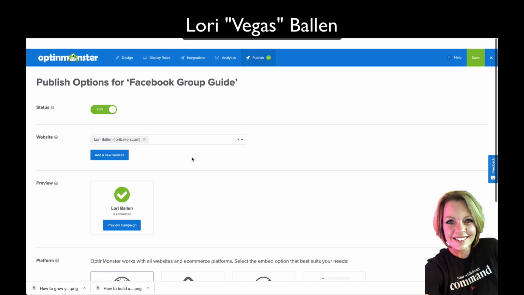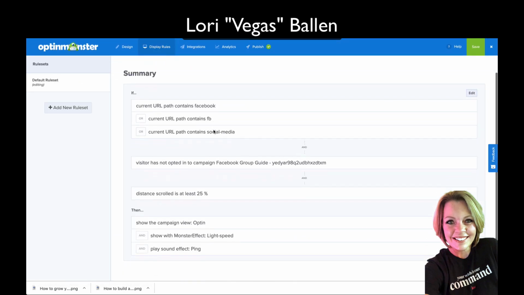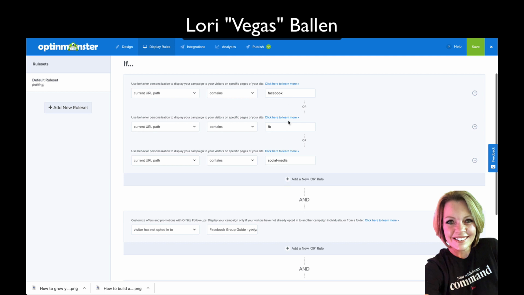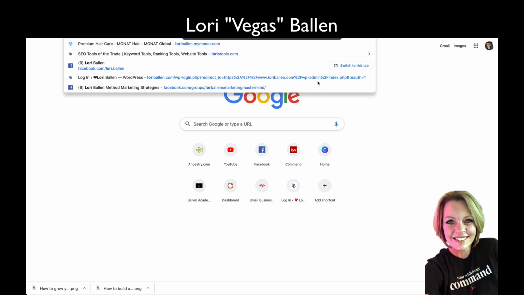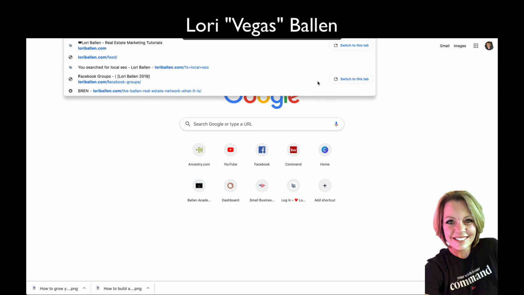But let's see. Let me test this. So we did if current path contains FB. Oh, let's do one more. Social media. Okay, if it contains Facebook, or if it contains. Okay, so let's do this. We'll go over to LoriBallen.com.